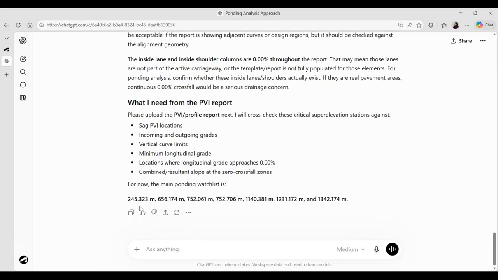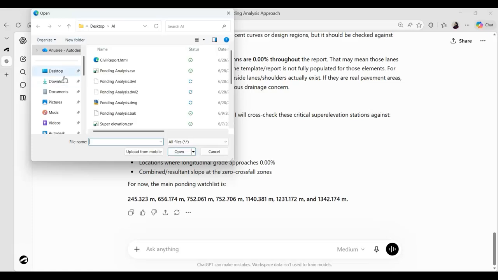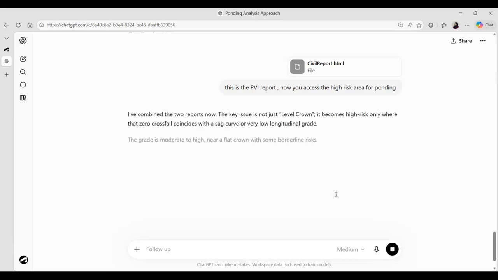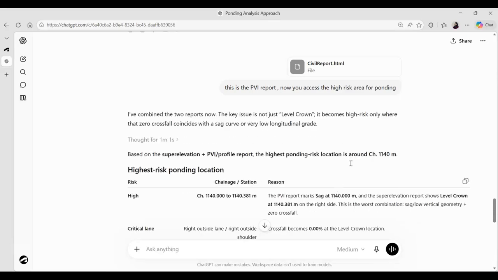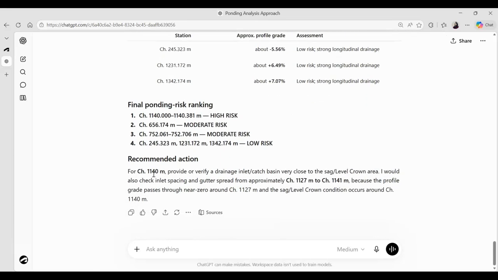investigate for ponding. Now I am attaching the profile data so that it can combine both the reports and find the high risk area of ponding. This is analyzing both the reports. After analyzing both the reports, it has come up with changes for high risk ponding areas.